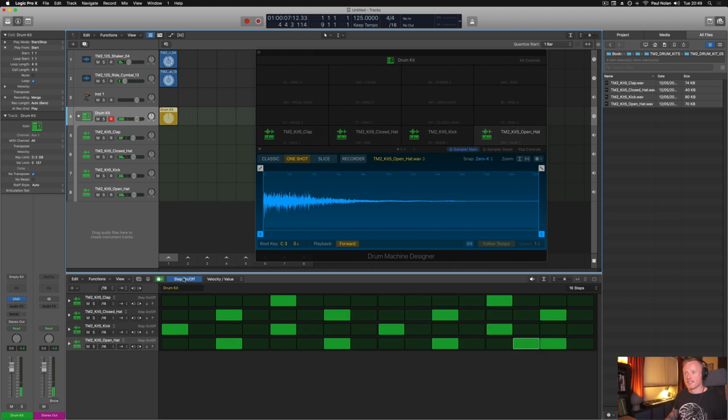Now what's nice about the step sequence view here is that I can flip into the velocity mode and I can decide the velocity of each note step. So this just sounded a little clunky here, so I can just drop the velocity, drop back into step on and off.